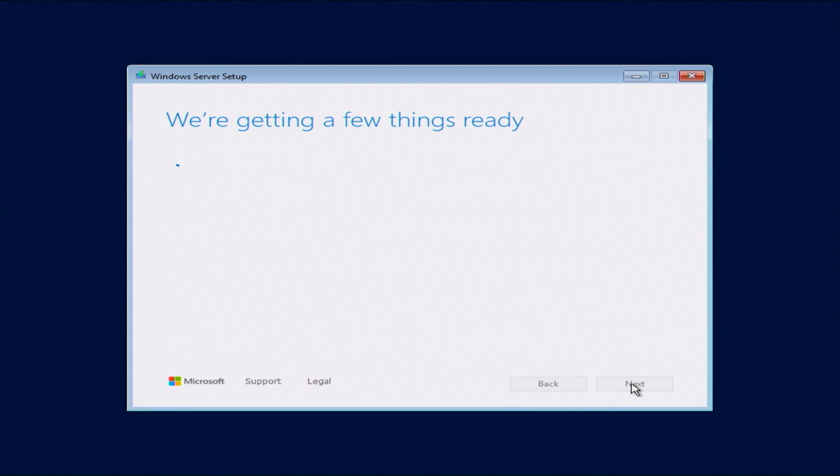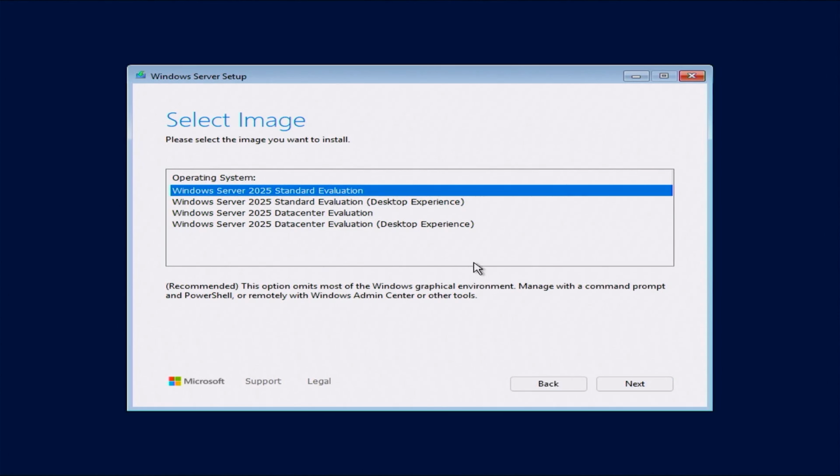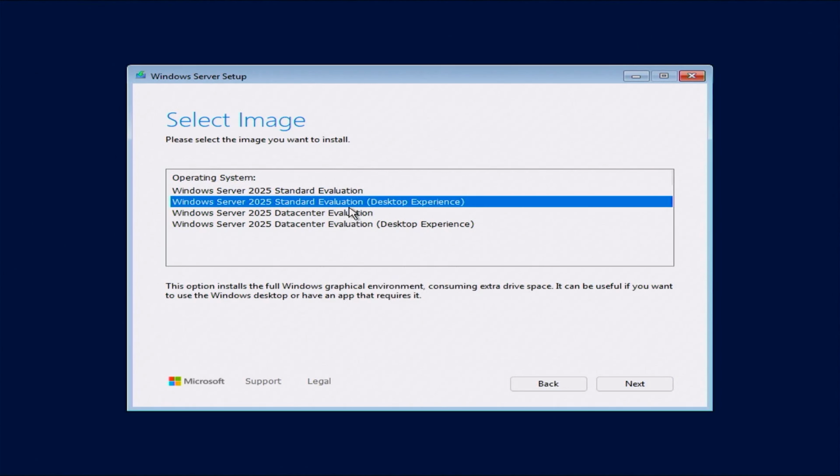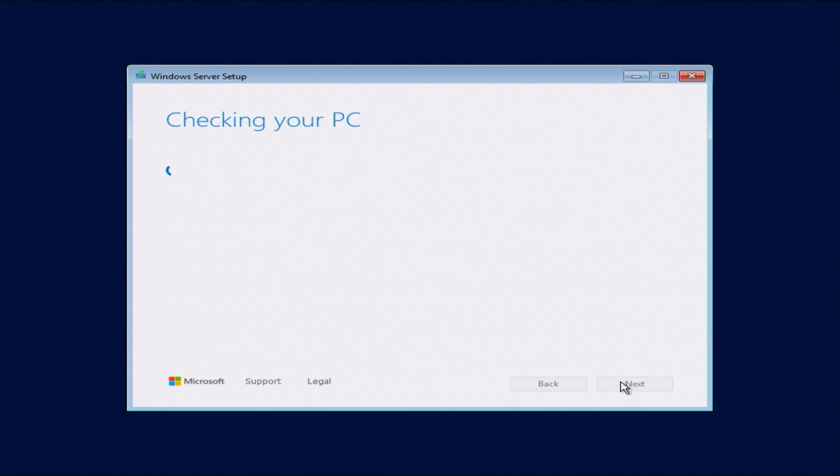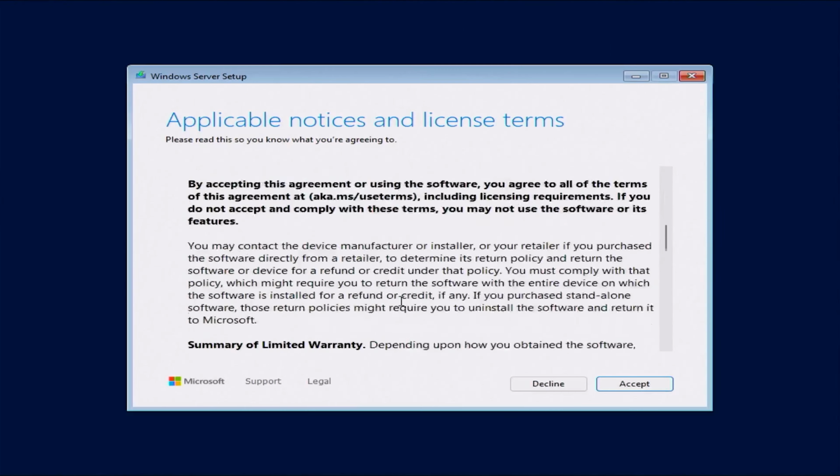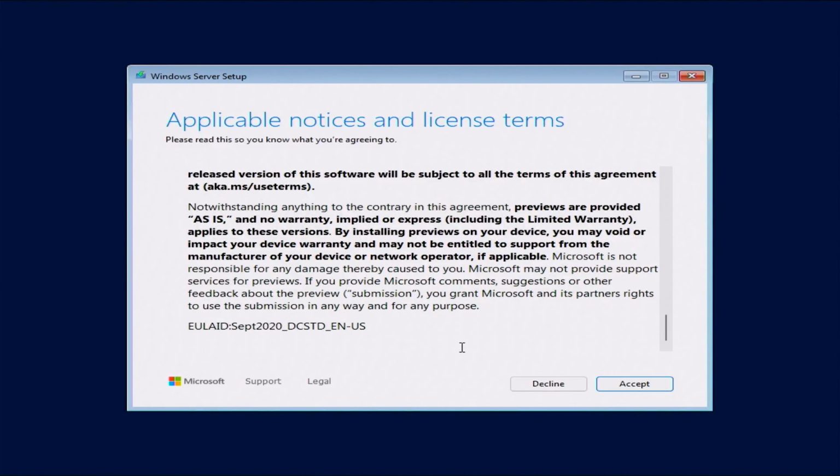Now we will pick the specific operating system that we want. In our case, we will choose Standard Evaluation (Desktop Experience). This is different for anyone wanting a different operating system, but for us, we want to install this specific one. Once you click Next, you will need to accept the terms and conditions for the operating system and click Next.